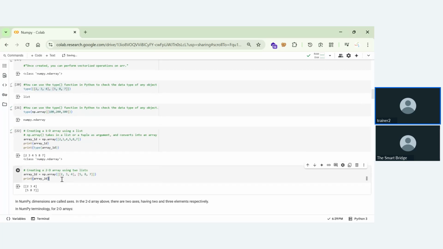Here we are creating 2D arrays. How are we creating 2D arrays? In a NumPy array, we have two lists. If you have two lists, that is called 2D. If you have three lists, that comes under the category of 3D. Let me just check whether it is working or not.